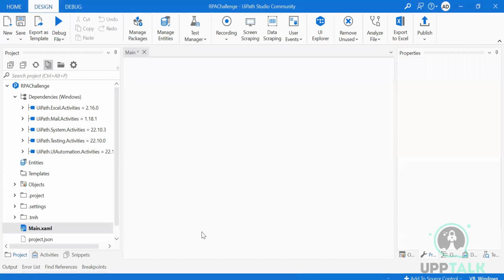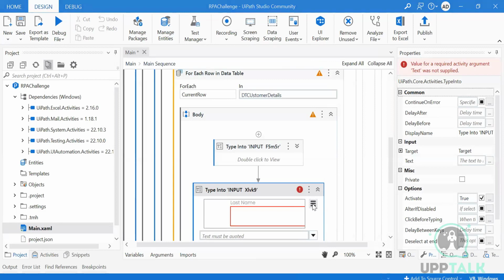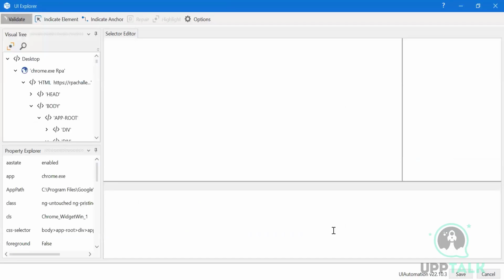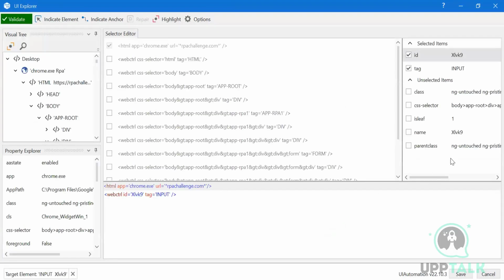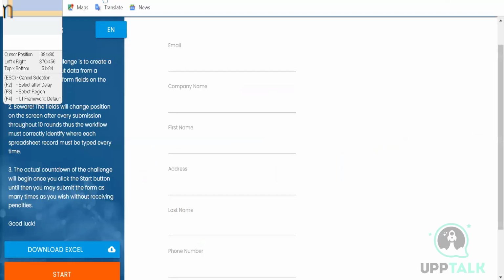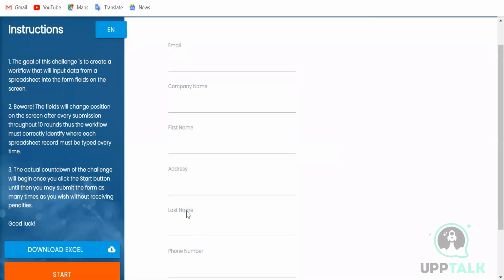First, last name. Okay. Now once you click it, you click this three-dotted sign. Open UI Explorer. The ID is removed. Right. Now what you need to do is remove this ID. ID tick. Okay. And click on indicate anchor. Where is my anchor? Which is my anchor? Last name? Last name, yes. Okay. You can see that it will be running at the bottom. Can you see the line is going?